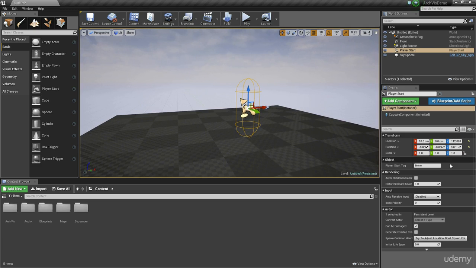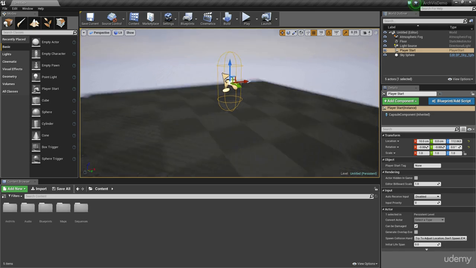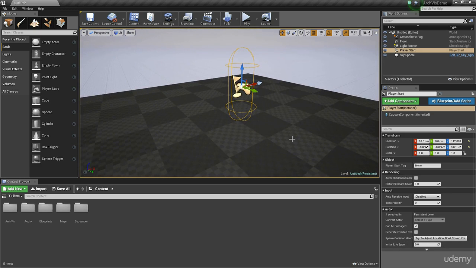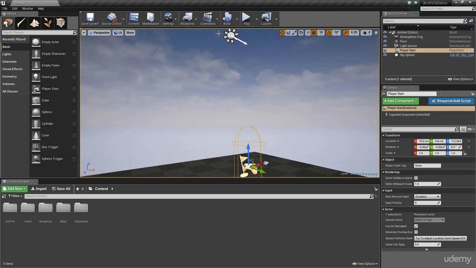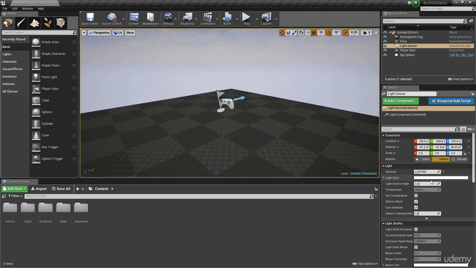So the reason I brought these up is because this is the details panel. The details panel represents your basic attributes for any item. If I click on this light, I can see that I have the ability to affect just how bright it is in the world.